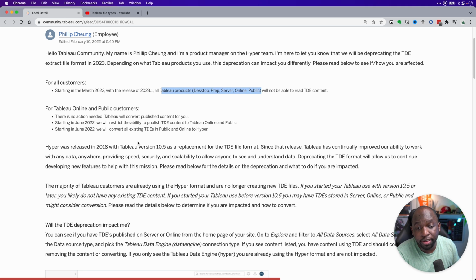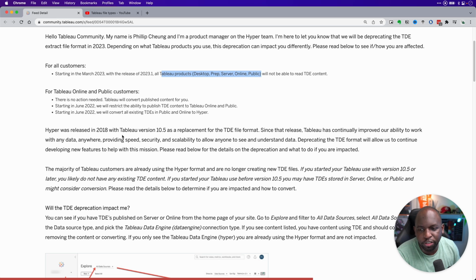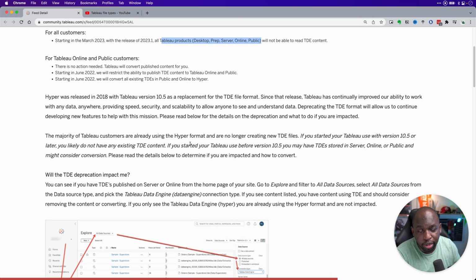And then after that, there's actually some activity going on to help convert TDEs to the hyper file. Essentially everything you need is in this post. If we go down, there's a little bit of history about the hyper file, released in 2018, version 10.5. And there's a bit of a hint that this change is necessary to enable some of the features coming in the future.